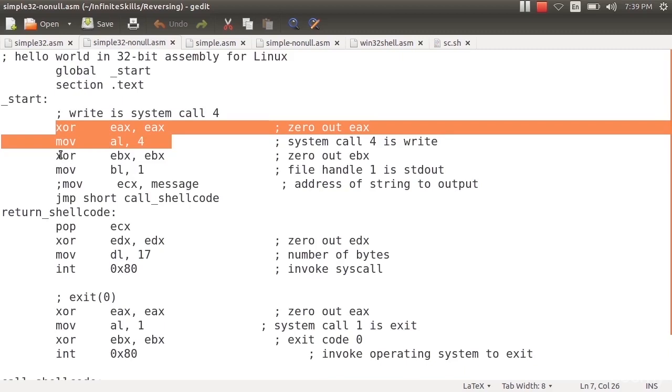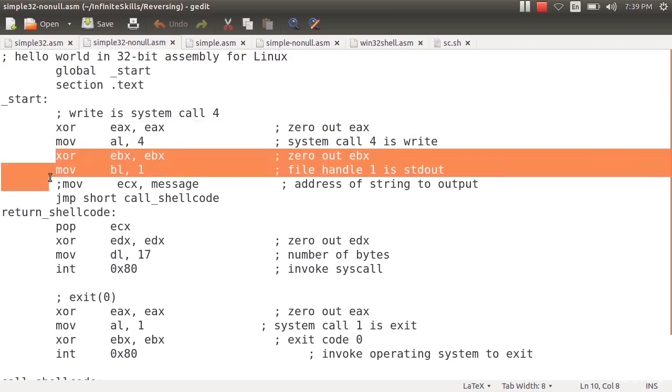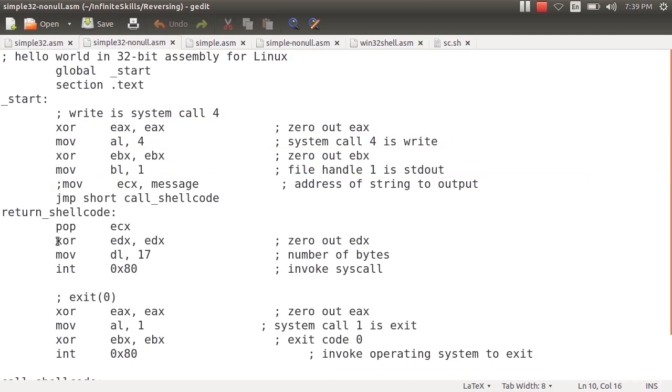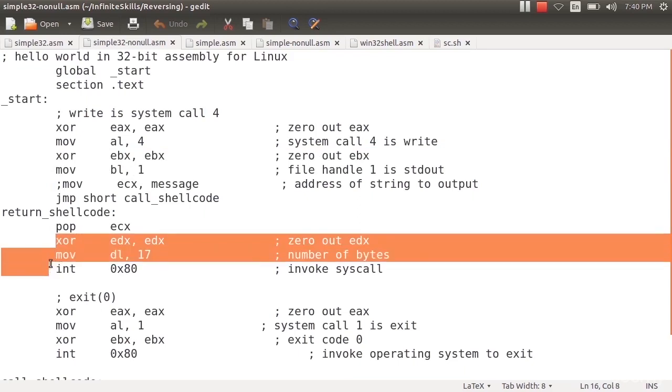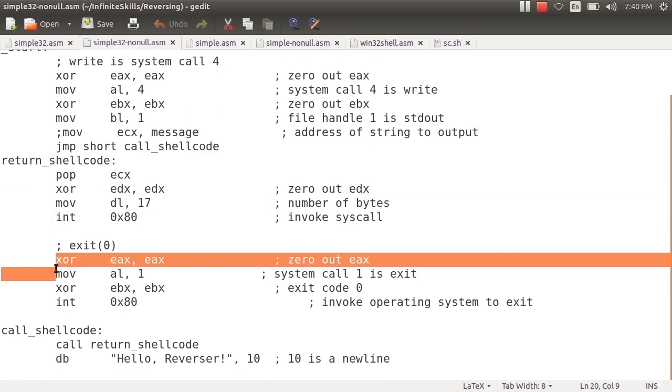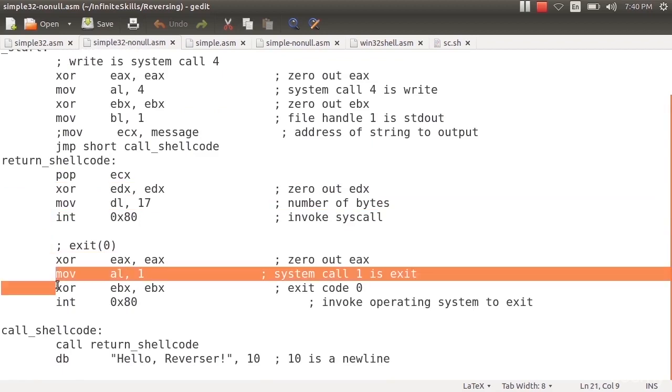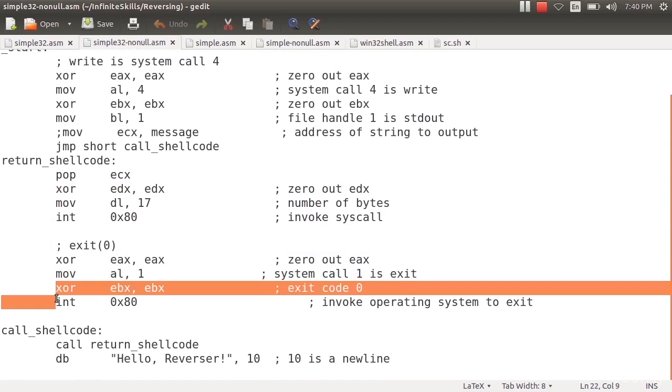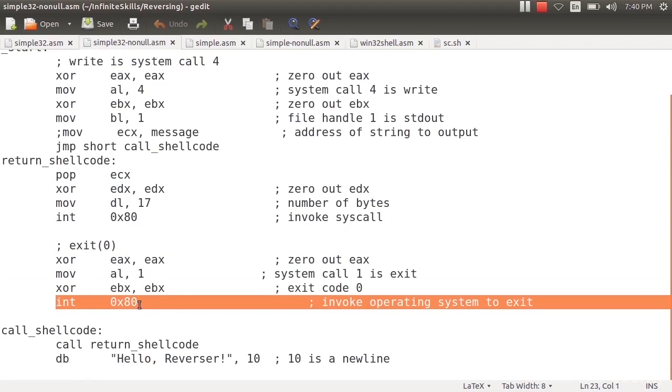Then I do the same thing with EBX. I XOR it and move 1 into BL. We'll come back to this next bit in a second. For now, we're going to skip over that. Here we have EDX. I XOR it with itself, and then I actually have to calculate the length and put it in there. So I have 17 being moved into DL, and I make my system call. Here for my exit, XOR EAX with itself, move 1 to AL, XOR EBX with itself, which makes my return code 0, and I make my system call.